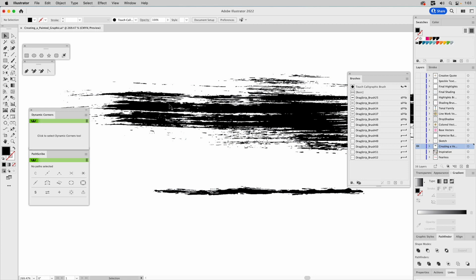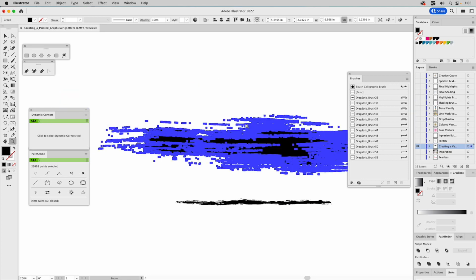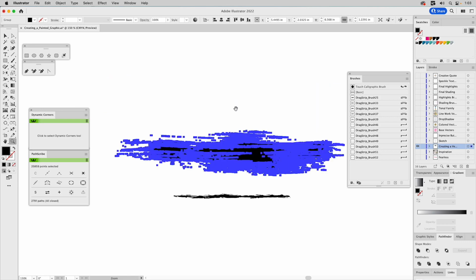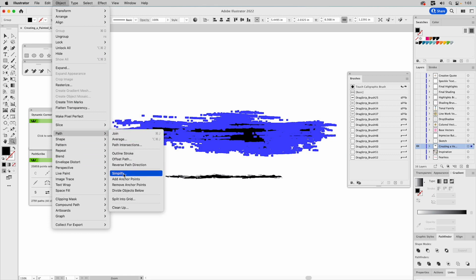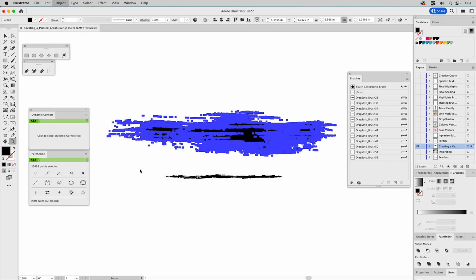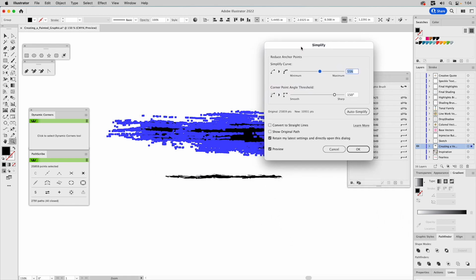But this does have a lot of anchor points. And if you wanted to try to simplify this, you could. You could select it like this, and you could go to Object, down to Path, and go to Simplify, and it'll bring up a menu like this. And then right now, it'll show you what you had and what you can get with these settings. And this cuts off over 12,000 anchor points.